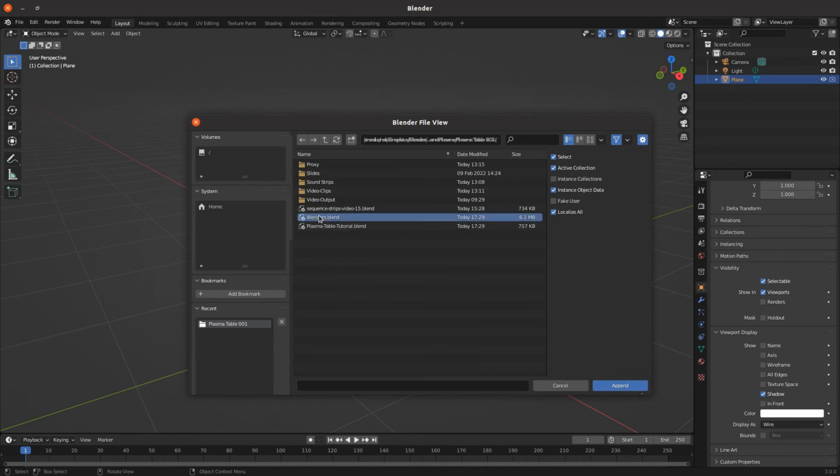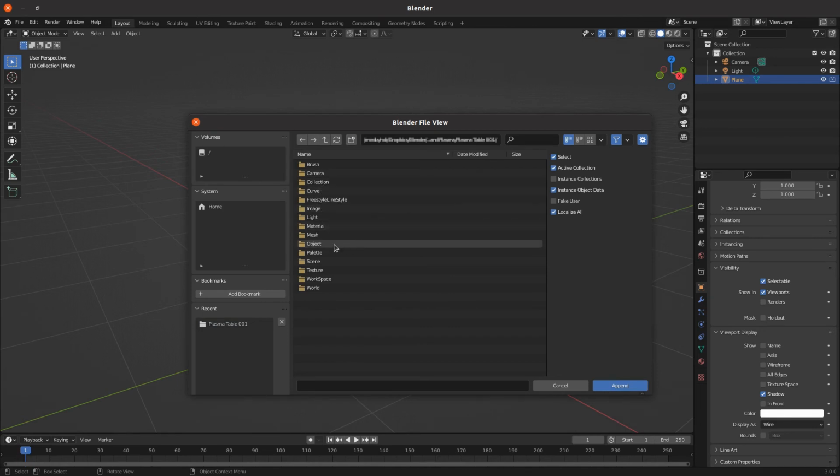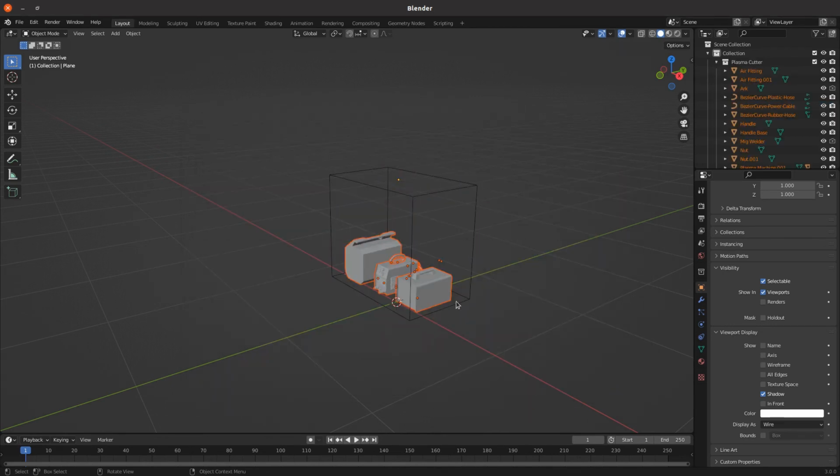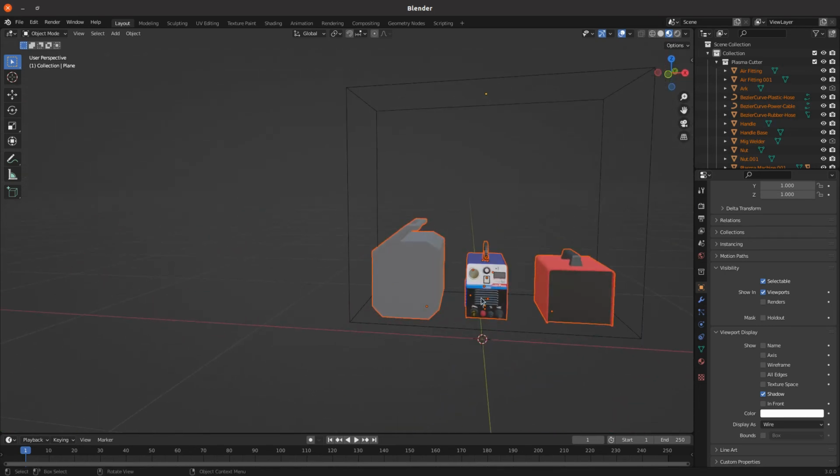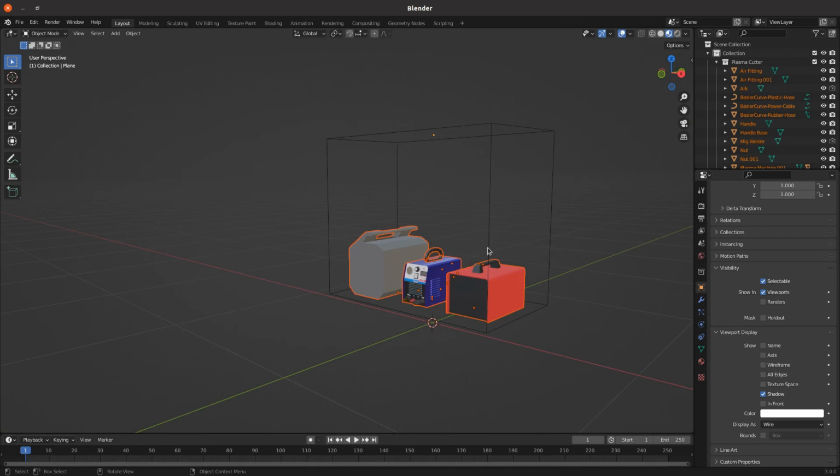So if I append in from the welders blend file, I'll bring in the collection, which is the plasma cutter and a pen. The three welders were all in that collection. So we just go into the material view, then you can see the size of the equipment I've got will fit easily underneath the plasma table on the shelf that will be sitting on top of the casters.